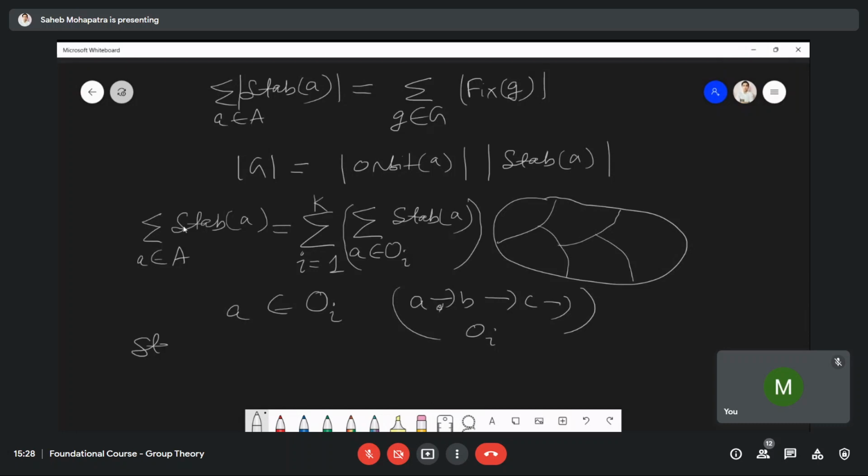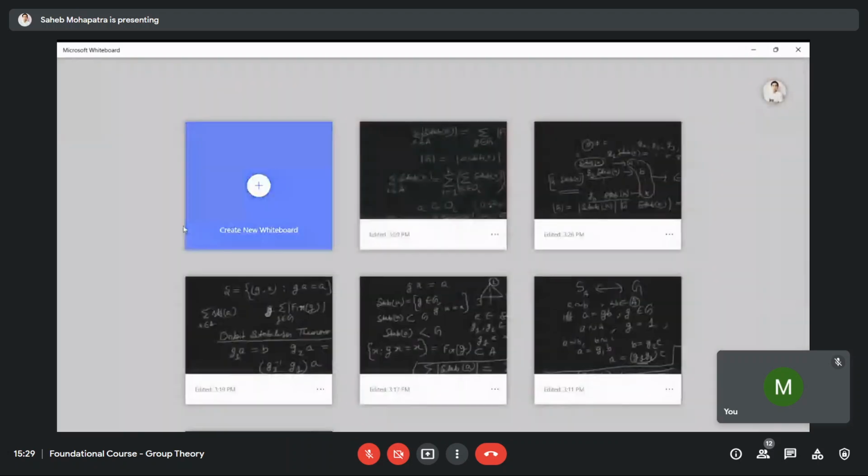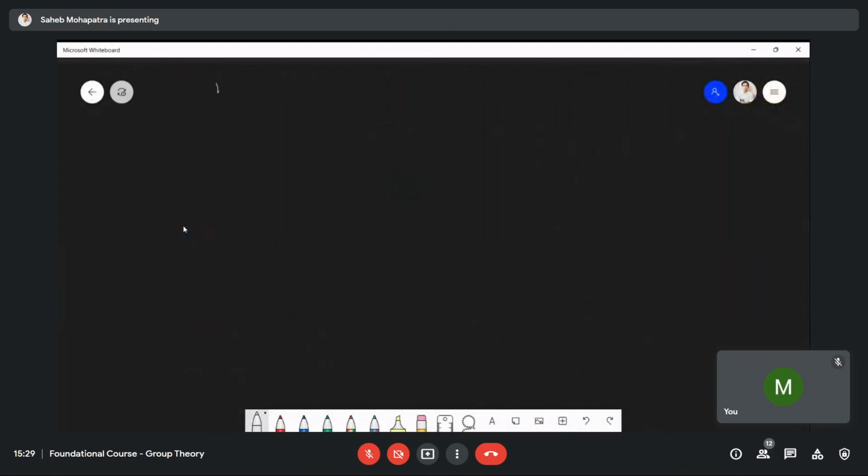And for the stabilizer of any other element apart from a, say b, I claim that this stabilizer is the set g stabilizer of a g inverse, where b equals ga. I'll be proving this, and then only we'll be able to simplify this double summation. Okay, so say b equals ga. I have said that this is the stabilizer of b.